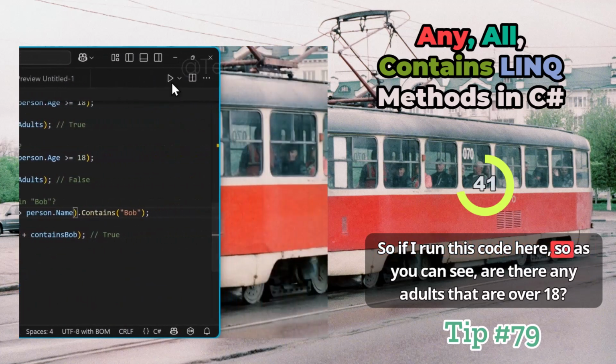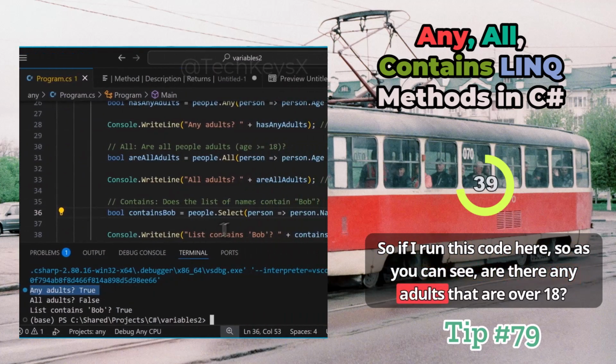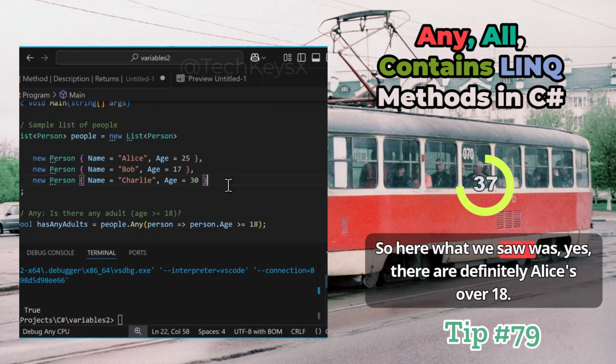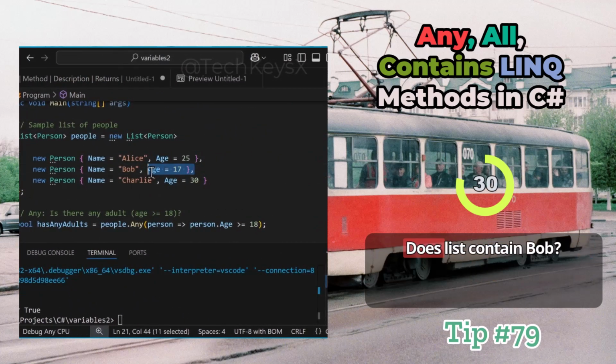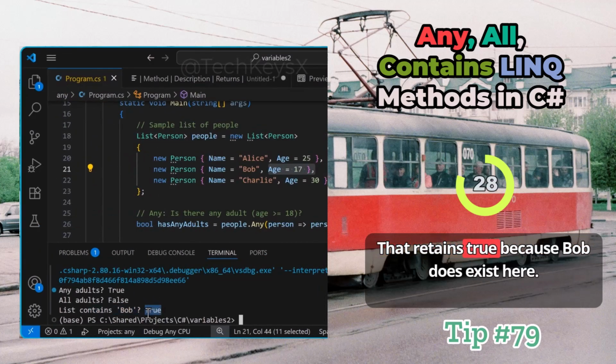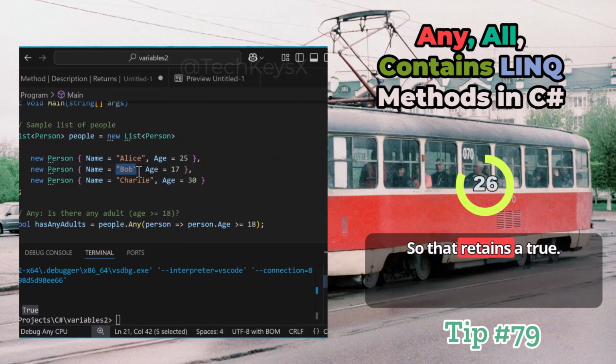So if I run this code here, so as you can see, are there any adults that are over 18? So here, what we saw was, yes, there are definitely Alice's over 18. Are all of them adults? This is not true because Bob is 17. Does list contain Bob? That returns true because Bob does exist here. So that returns a true.